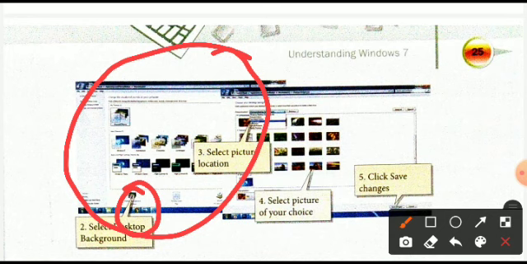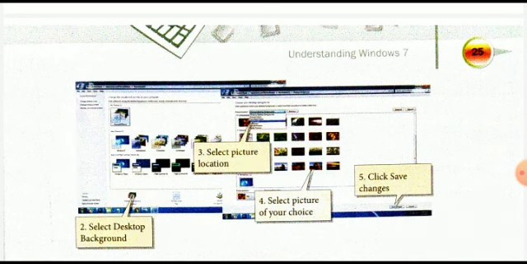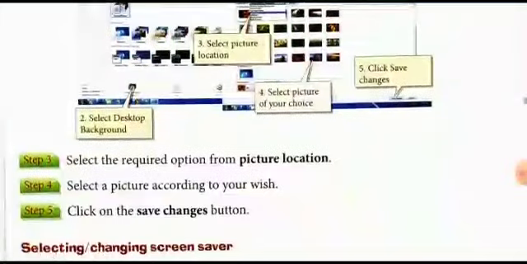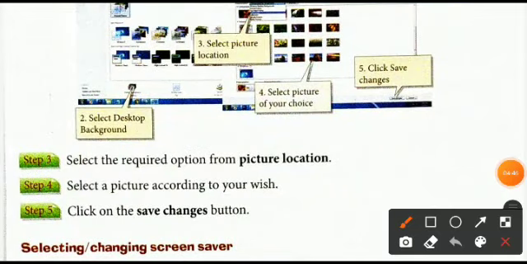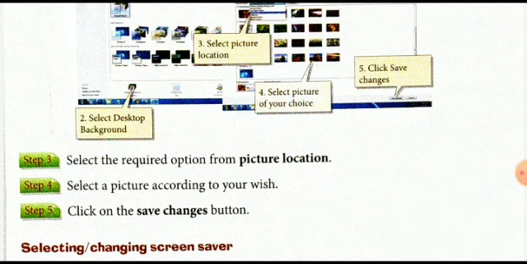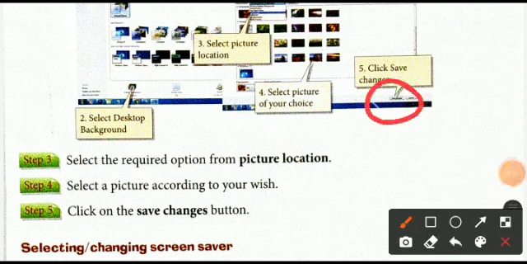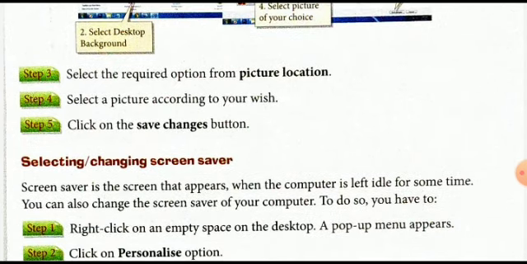Now from this option, this window will open, and you can select any of your pictures from here. Select the required option from the picture location, select a picture according to your wish and click on save changes. When you save the changes, the picture appears on your desktop background, or you can say the picture is applied on your desktop background. This is about your desktop background.